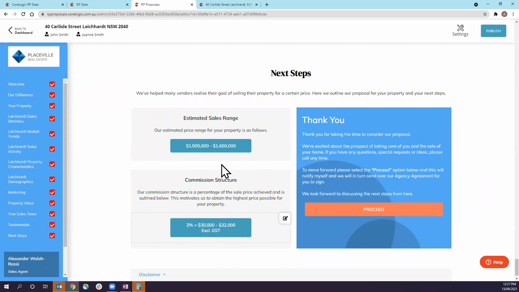If your customers agree with this, after you've sent this to them, they've gone through, they've looked at everything you're going to do for them, all the reasons why they should list with you, they come through, they see your range, they see what you're going to charge them. They then get the option to proceed. This is really great because when they do click on that button, you get an email alert. You can start the next steps to listing this property for sale. So that's how you customize your report, guys.